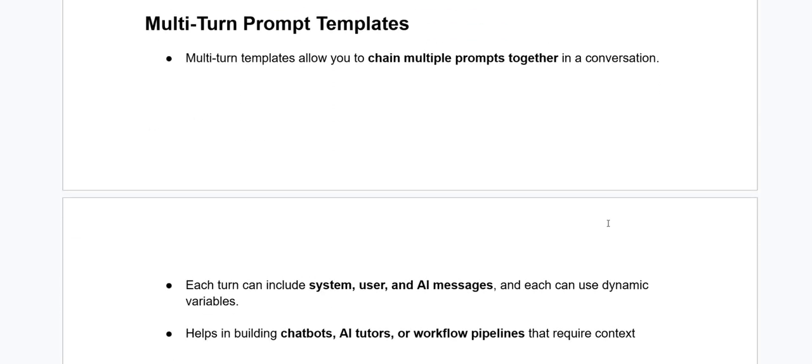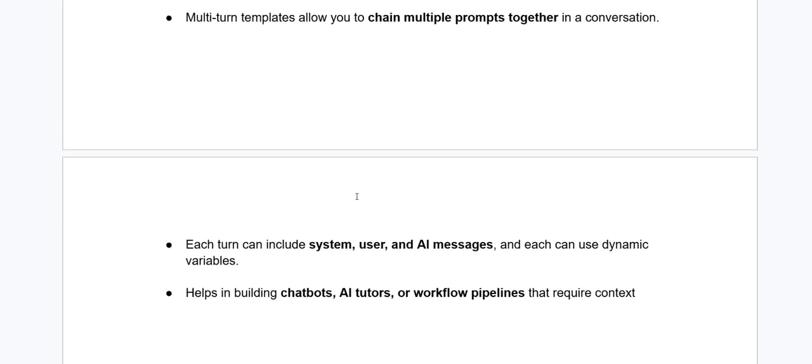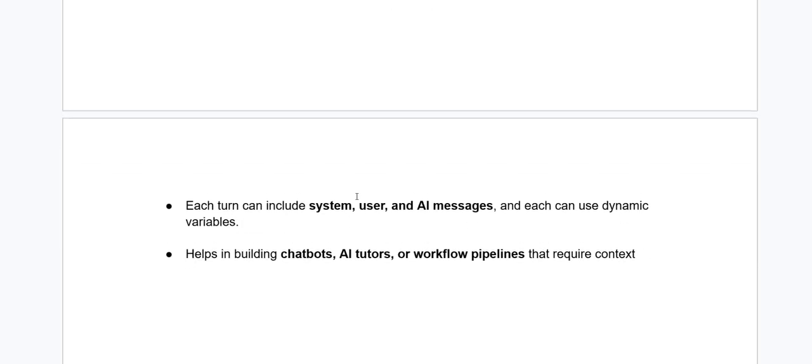Next, we move on to multi-turn prompt templates. Multi-turn prompt templates allow us to chain multiple prompts together in a conversation. Each turn can include a system, user, and AI message, and each can use dynamic variables. And multi-turn prompt templates are basically helpful in building chatbots, AI tutors, or workflows that require context.